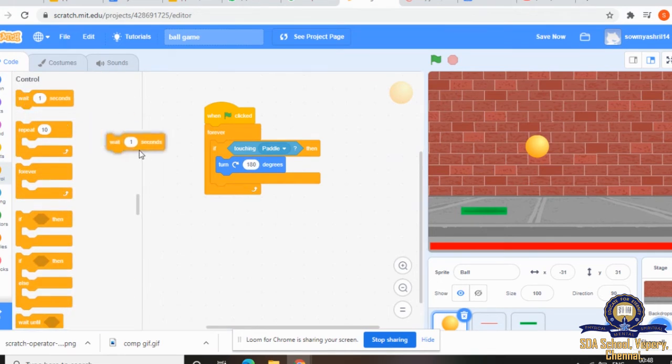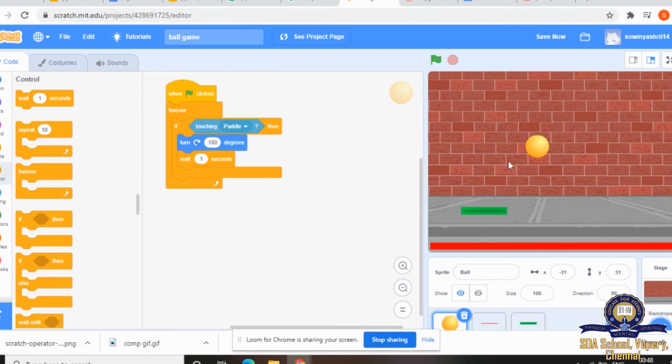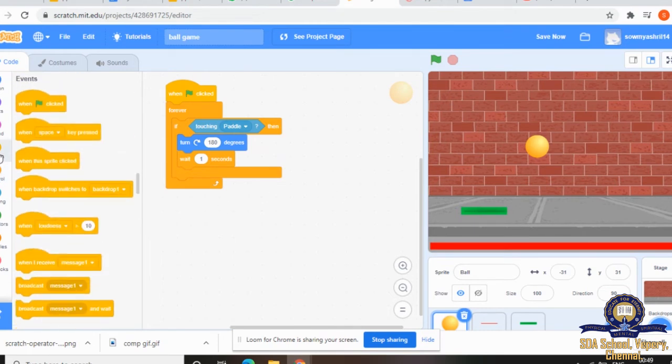Then control block, wait 1 second is enough. Now I'm going to create another block for the ball sprite because this is a game, right? So we need a lot of scripts. When I click this green button, you'll know for what I've created this. When the ball touches the paddle, it should go back. So that is why I've given turn 180 degrees. Then I'll show you whenever all the script is done.